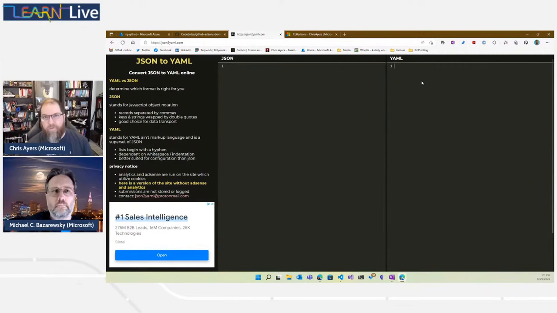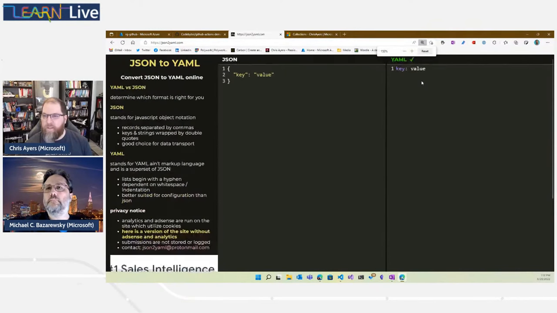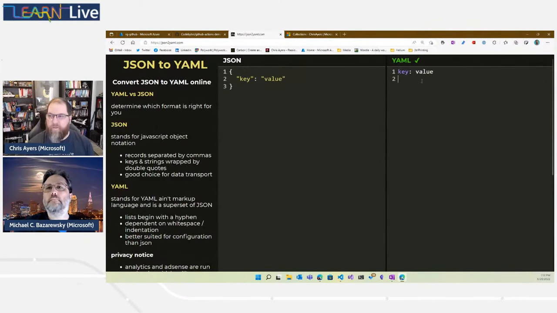If you want a key and a value, you can just type in a key, a colon and a space, and give a value. Notice on the right, we've got YAML. I'm just saying key value. I'm not even putting quotes around it or anything. And on the left, where it gets translated into a JSON type of object, it's defining the things properly.